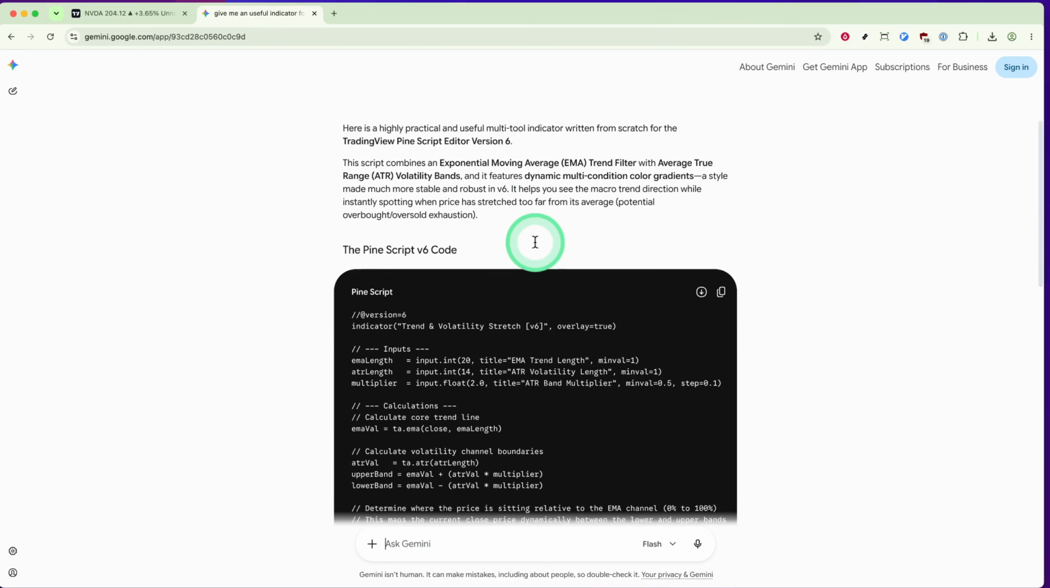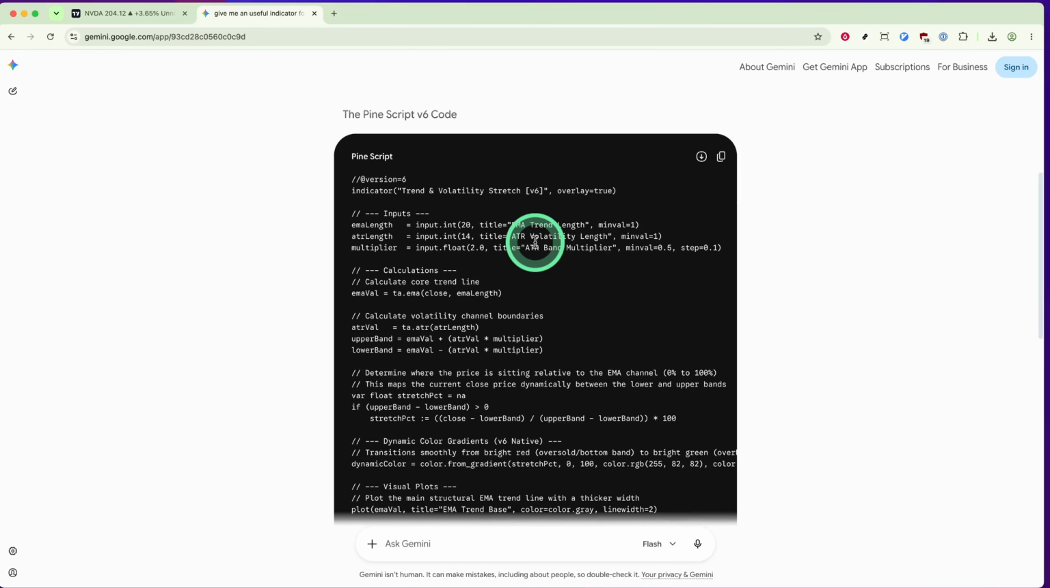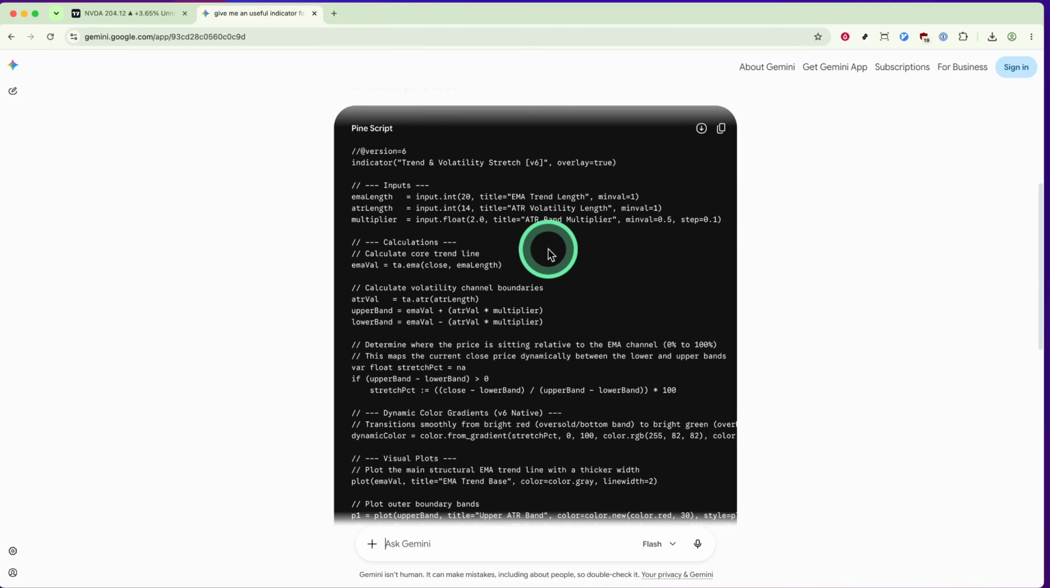Next, wait for ChatGPT to do its magic. It may take a few moments for the script to generate, so be patient. The output could range from moving average crossovers to RSI-based alerts or any number of other useful indicators.